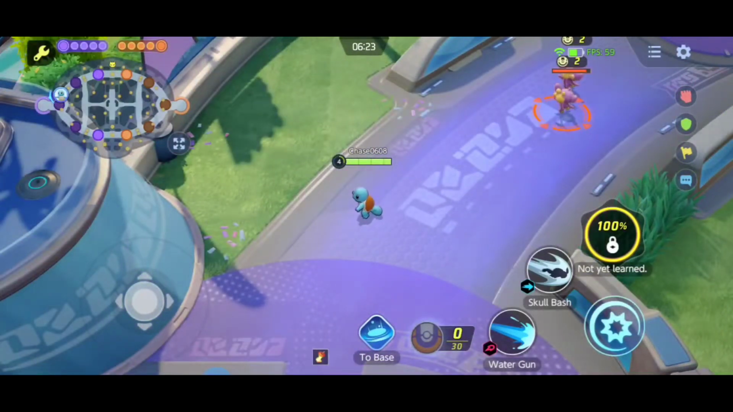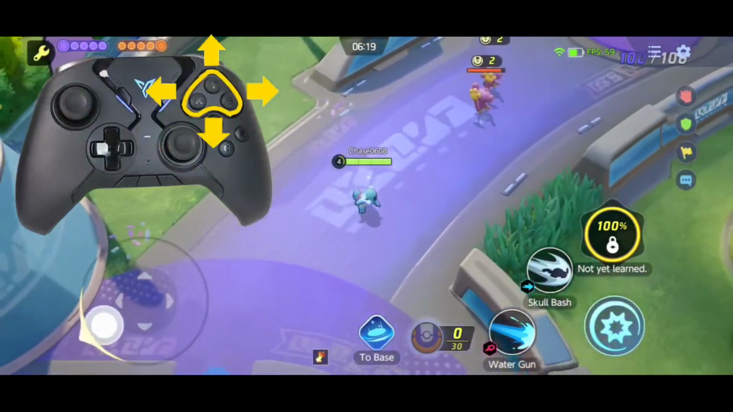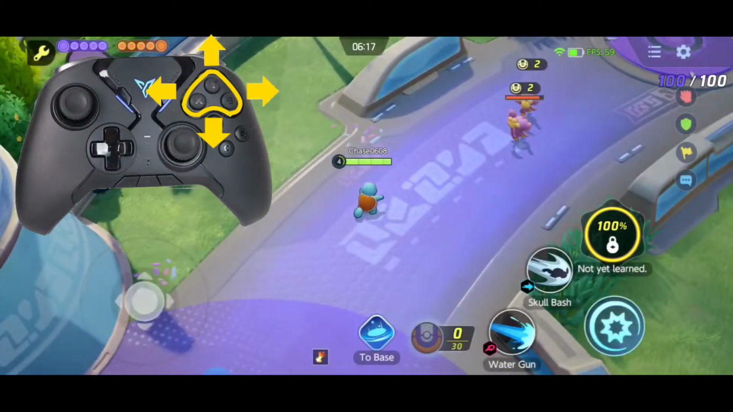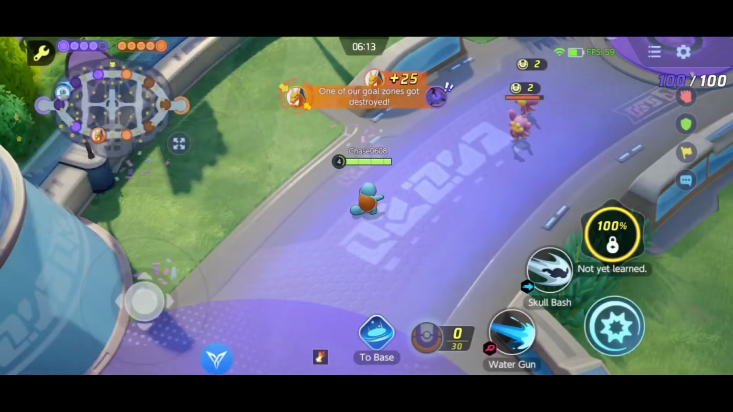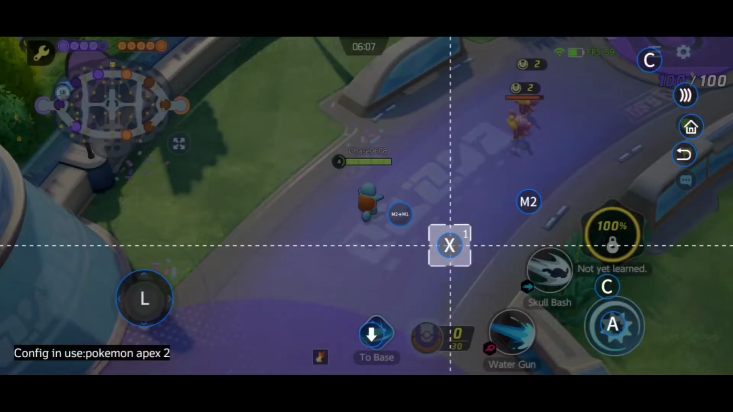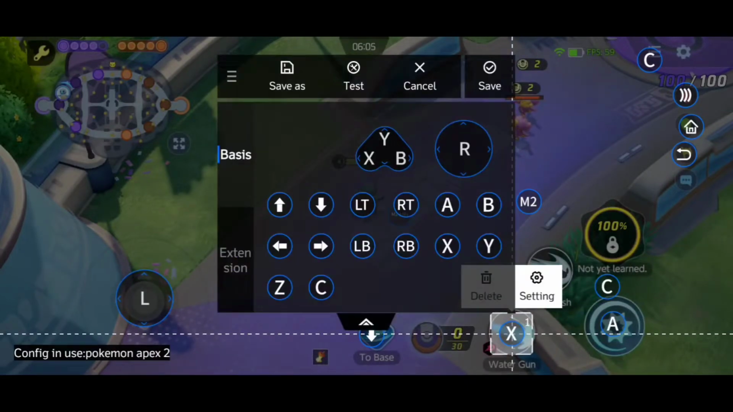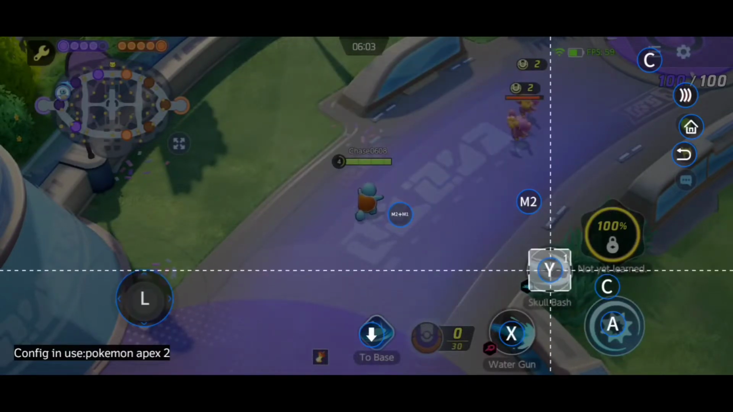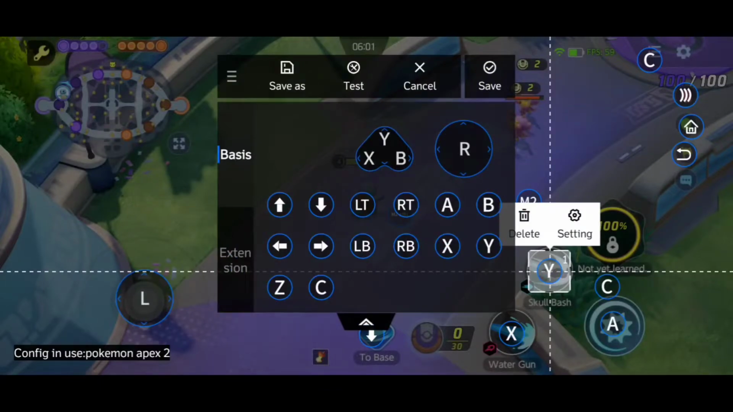So for the skills, let's use the ability wheel. Let's use the ability wheel of the Flydigi Apex 2. Edit. So for the first skill, I'll use X. Second skill is Y, and the ultimate or third skill is B.